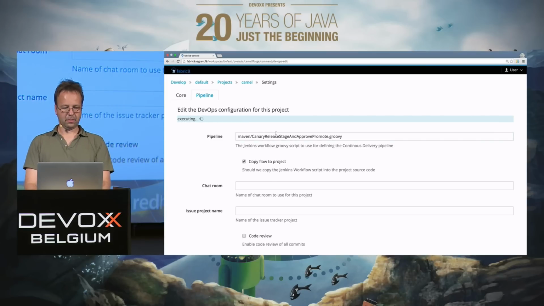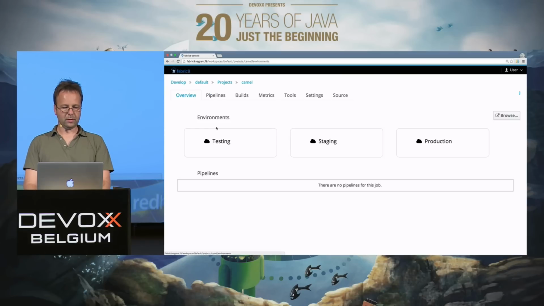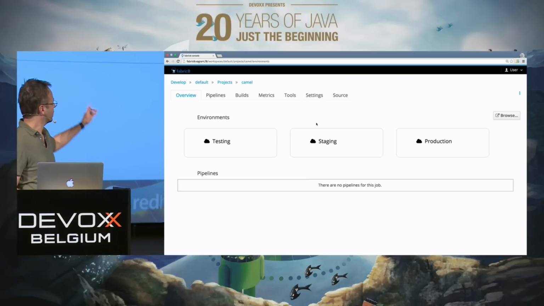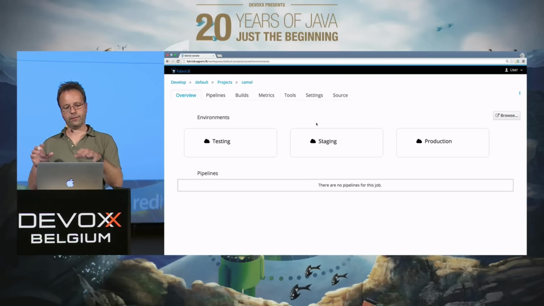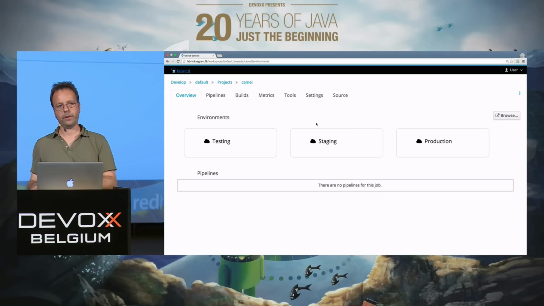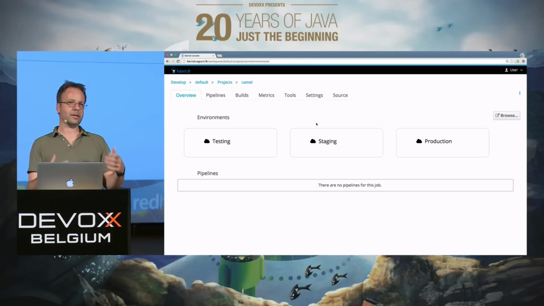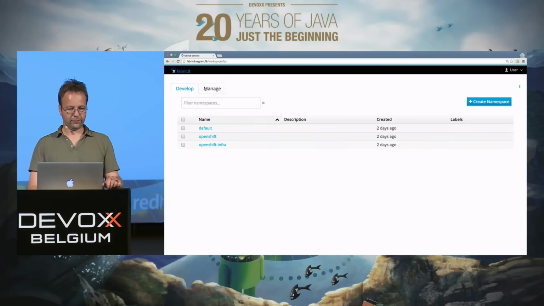So this now takes a little bit. Now I hope that it works. Okay, it has been done. What has now been created, you will see here, are environments for your project Camel in that case. So you have a testing environment, a staging environment, and a production environment, which translates directly into Kubernetes namespaces or OpenShift projects. So these are really namespaces. We can have a look into this overview.